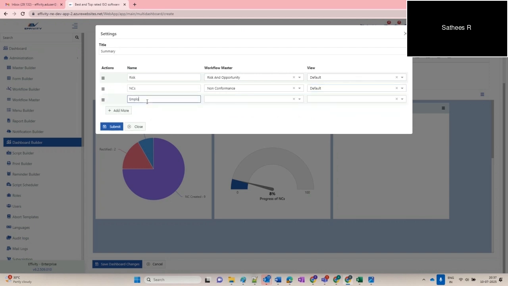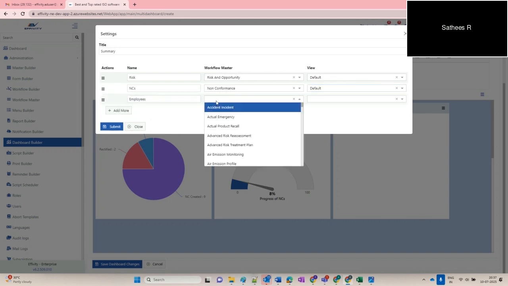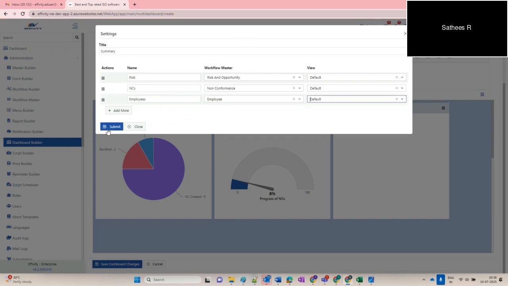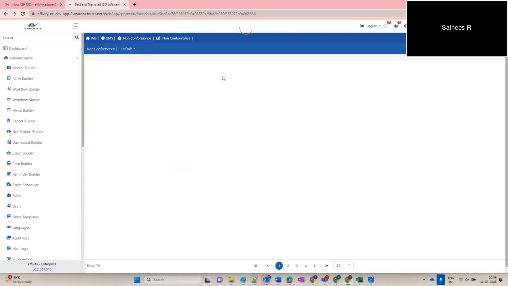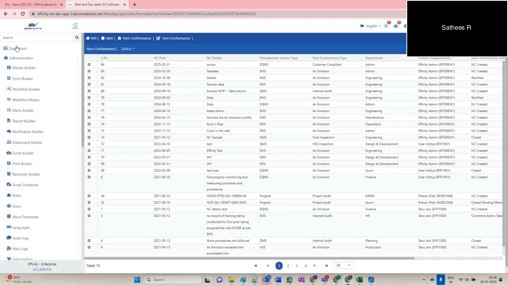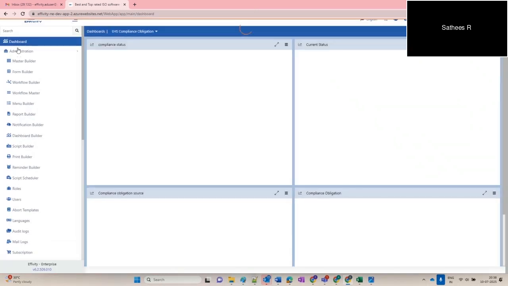I want to access the employee default. Once I submit, all the records count, which means in the default view, I have 79 NCs. This button will directly take me to the non-conformance module, so that saves a great deal of time.